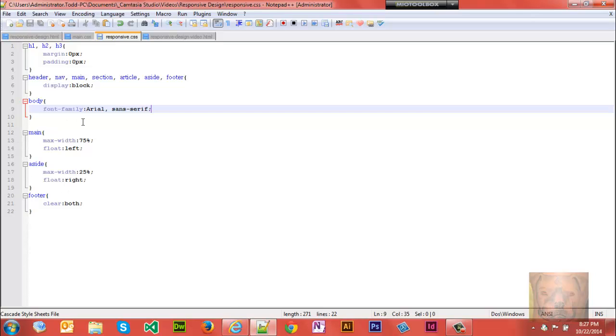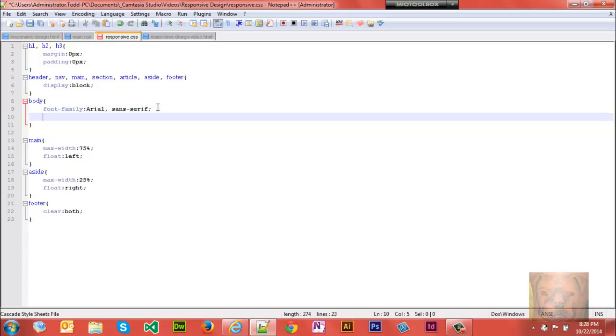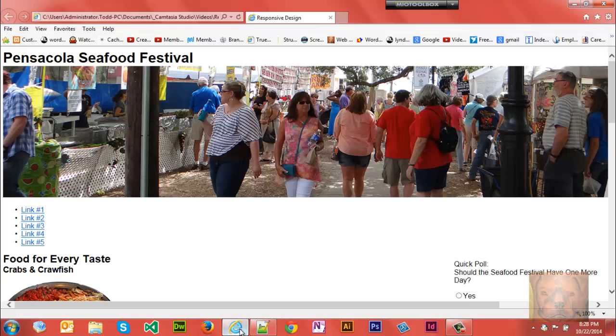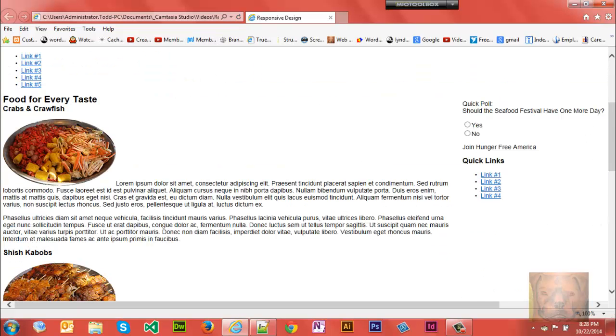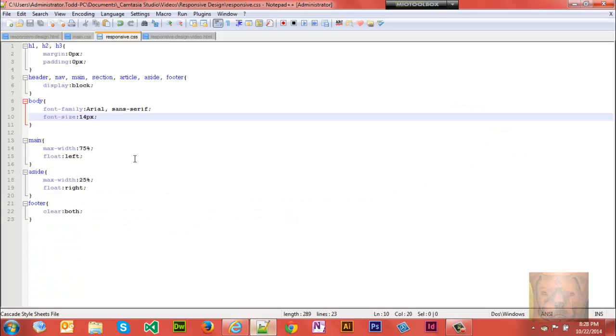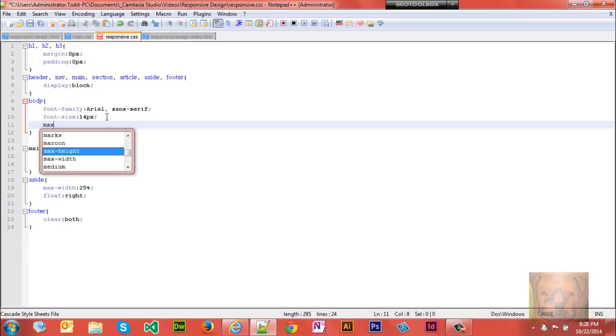Now on the body also, I'm going to set a width to the body. Actually, first, before we set the width, let's go ahead and set a font size. Remember, I like to do everything incrementally, so when I make a change, I like to refresh my browser. And we're really going to notice this down here. There you go. Font size changed, and let's go ahead and set a max width.